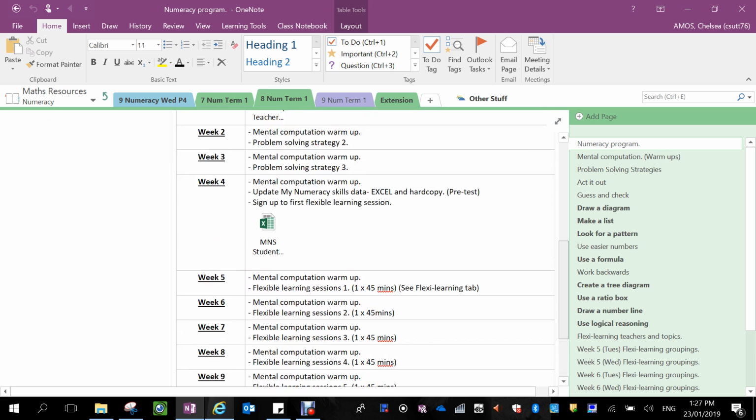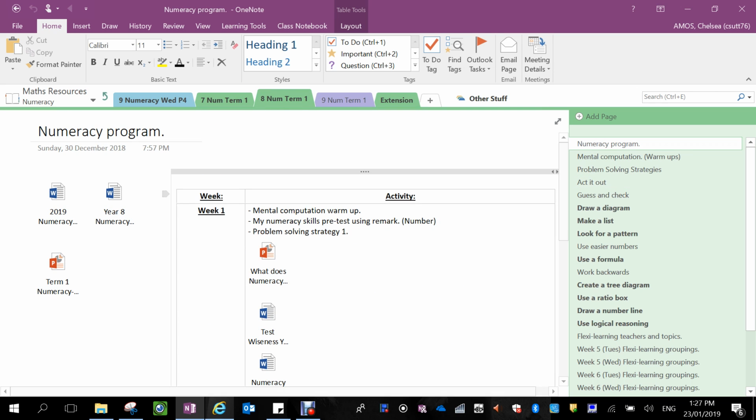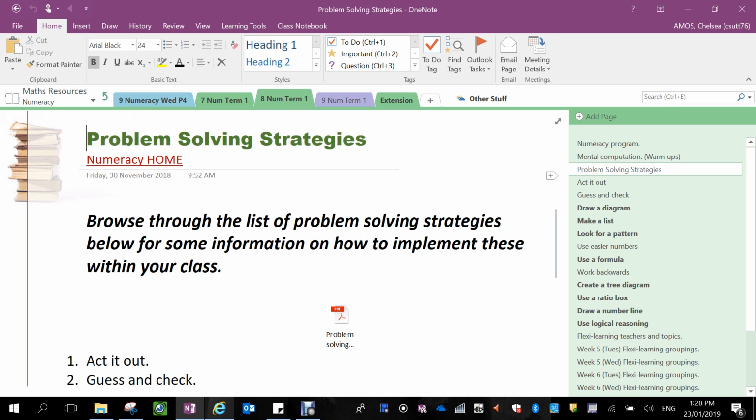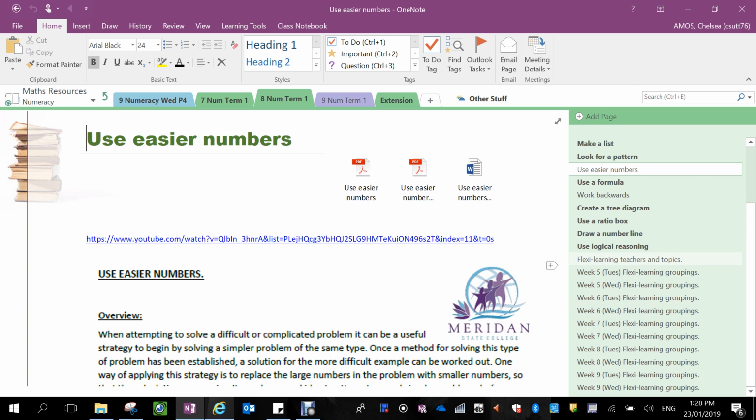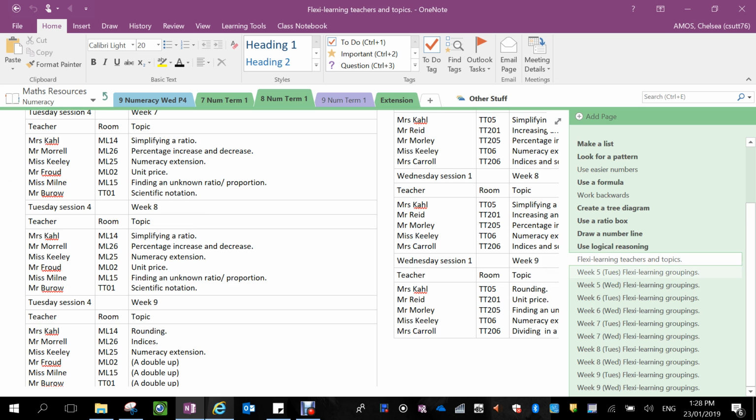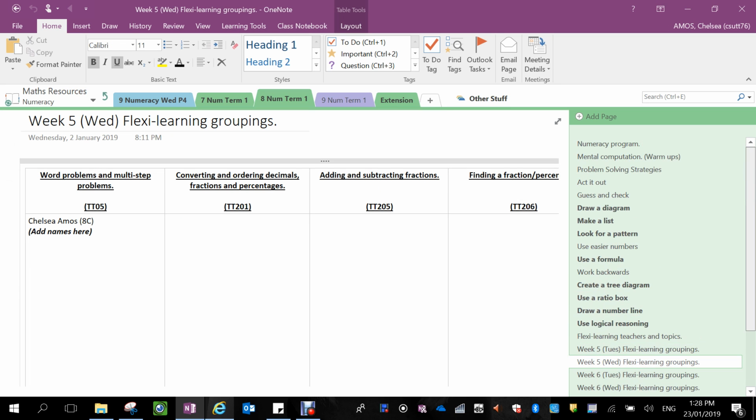Now, each of the terms of numeracy will be quite the same. Where do you start though? You might want to have a look at this PowerPoint here, which has an overview with key information. Underneath here, we have some warm-ups for term one. We have our 12 problem-solving strategies. And underneath that, we have some information on flexi learning, but more to come on all of that.